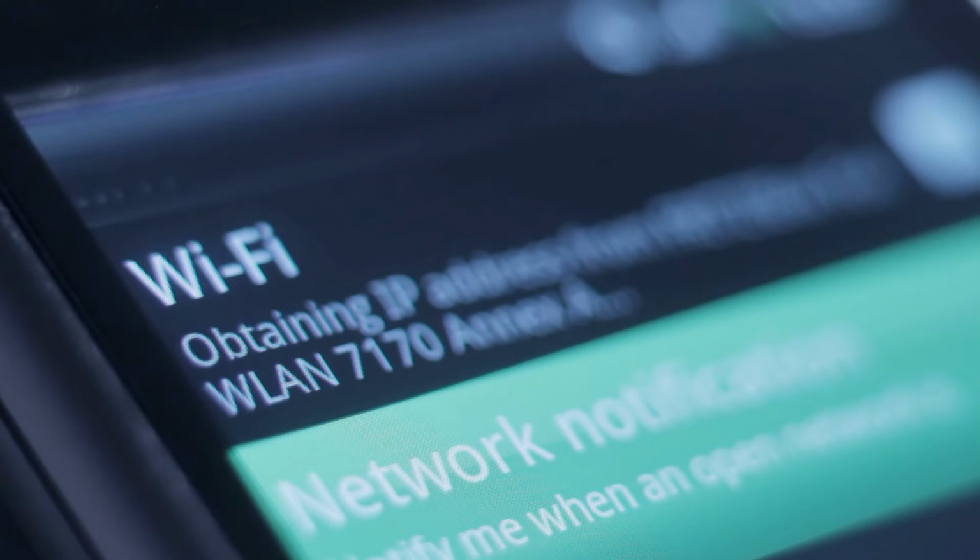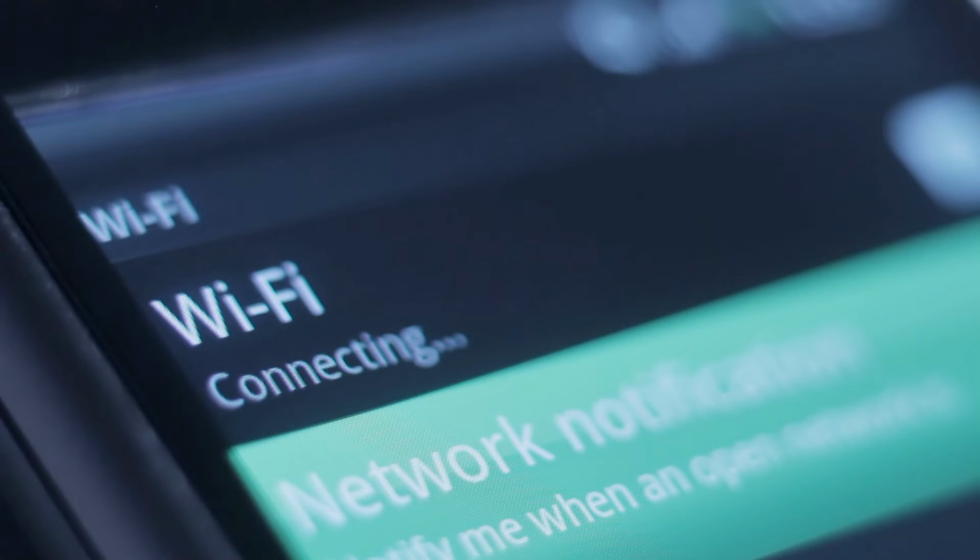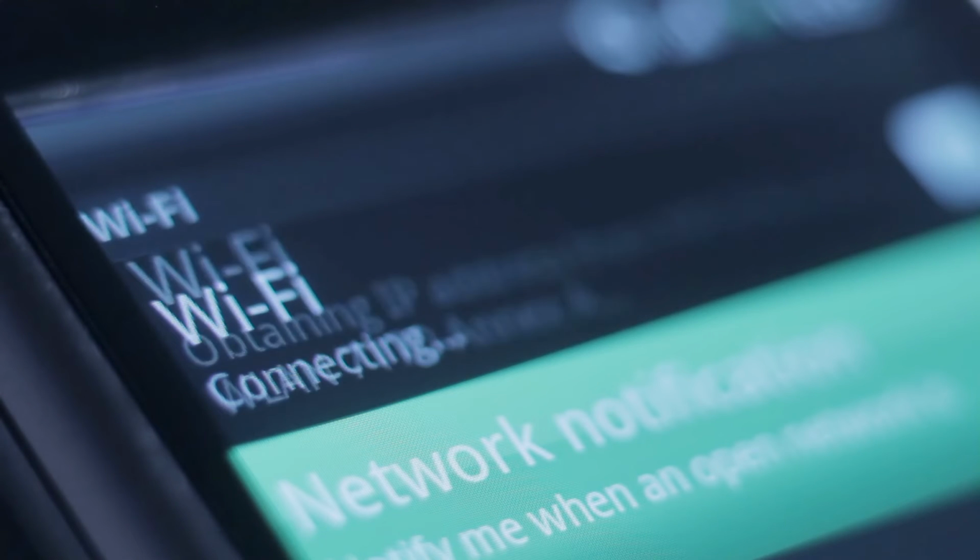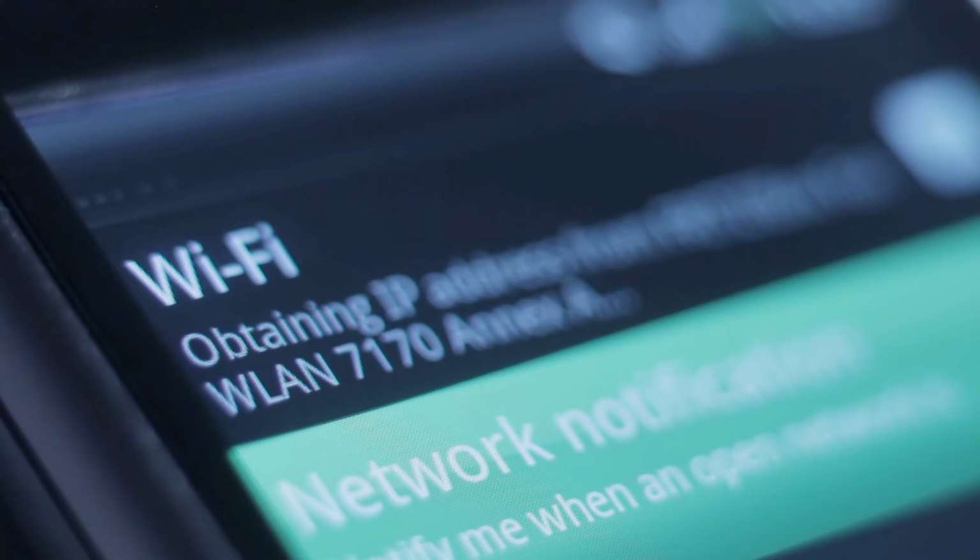Another possible solution is to reset your network settings, especially if you made changes to your settings that you don't know are right, or you've forgotten what you did. The best solution is to reset your network settings. To do this, of course, you have to go to your phone settings.